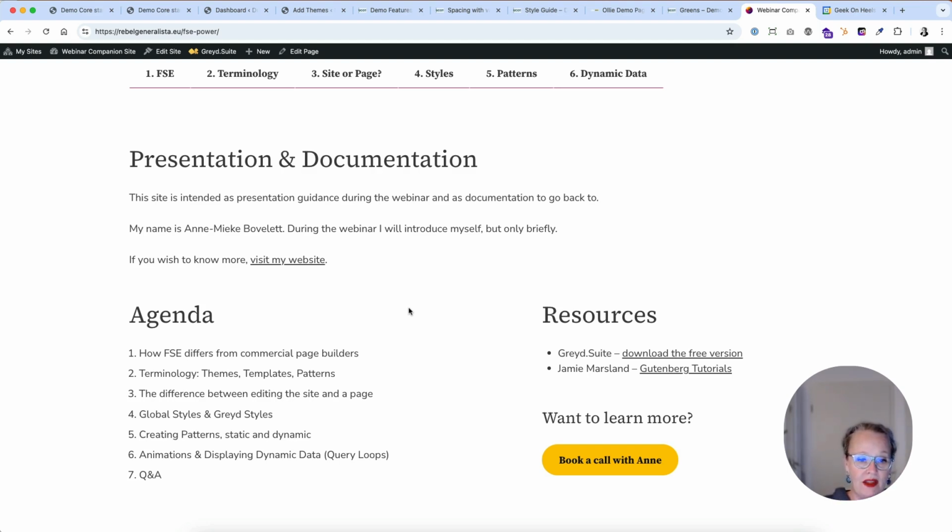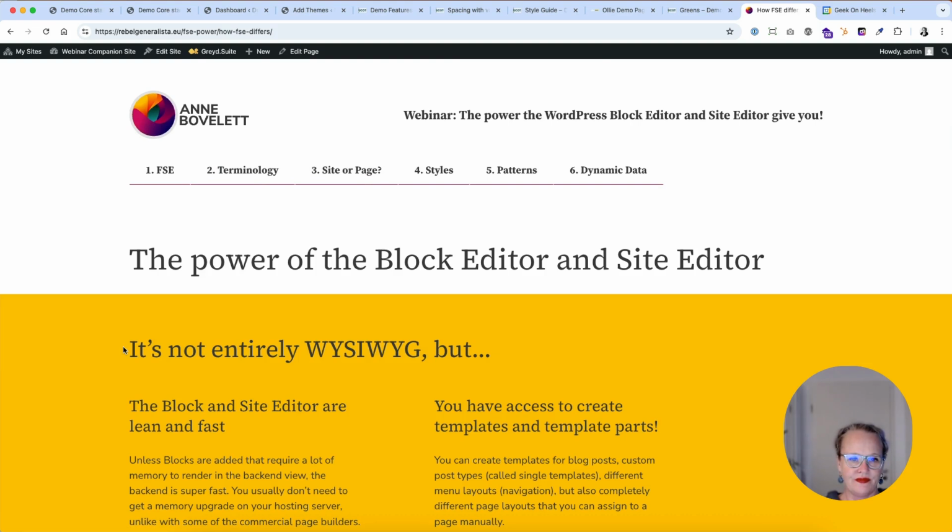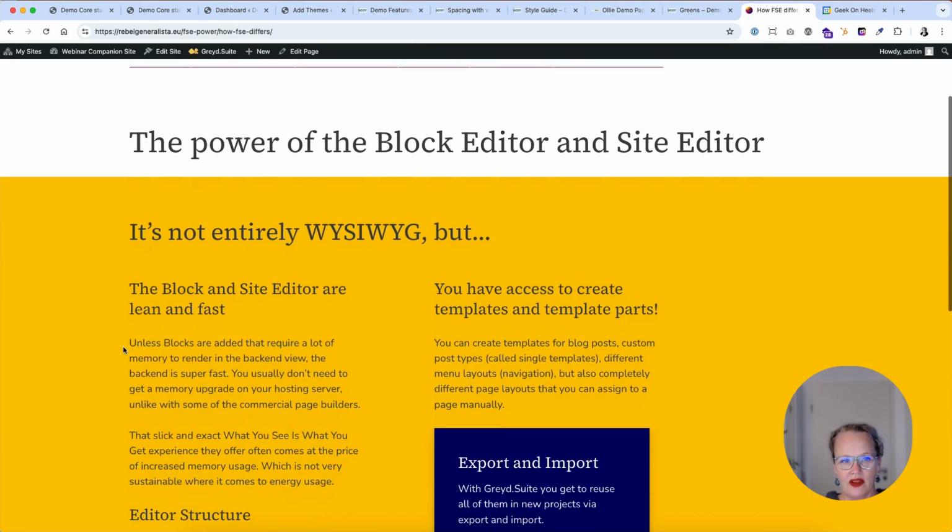And I'm also going to talk about global styles, about how you create patterns, static and dynamic. And then in the end, Thomas is going to come around and show us some very funky stuff where it comes to animations, displaying dynamic data, and all of that. All right, so here we go.